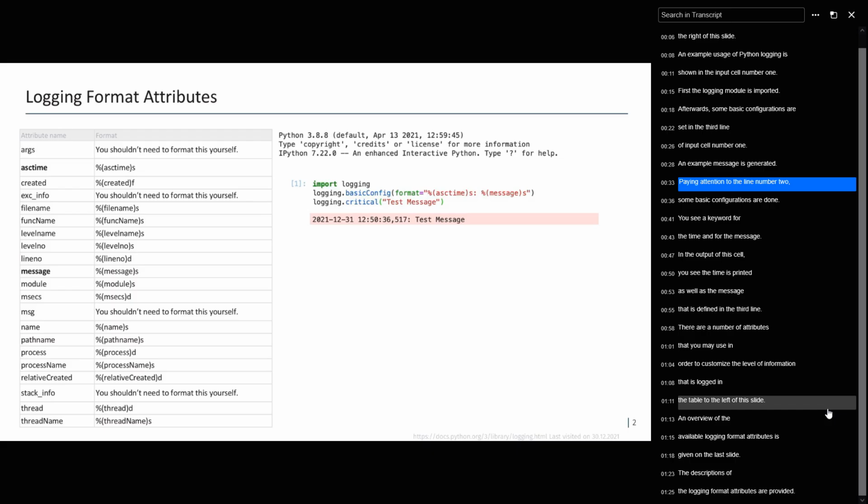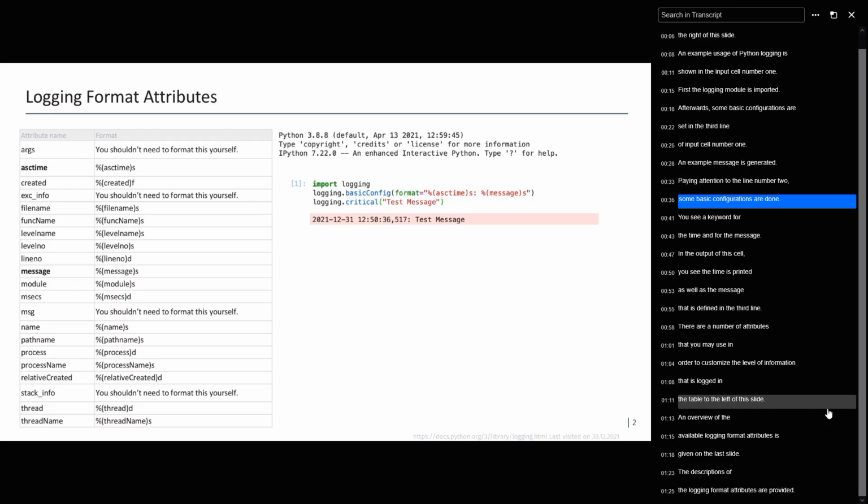Paying attention to line number 2, some basic configurations are done. You see a keyword for the time and for the message. In the output of this cell, you see the time is printed as well as the message that is defined in the third line. There are a number of attributes that you may use in order to customize the level of information that is logged.